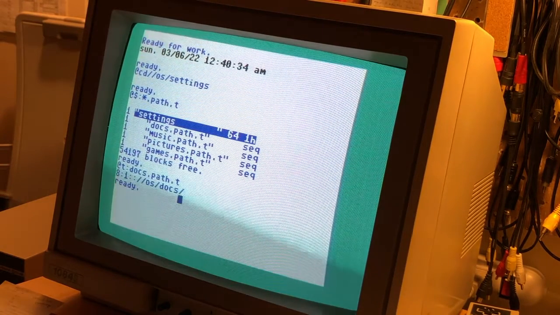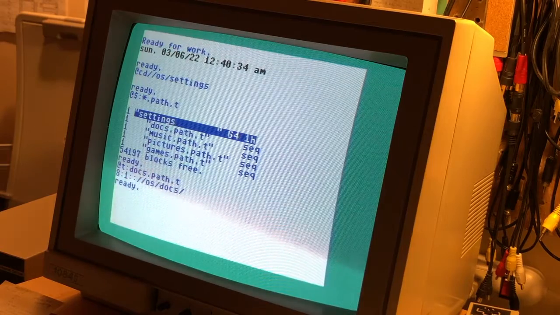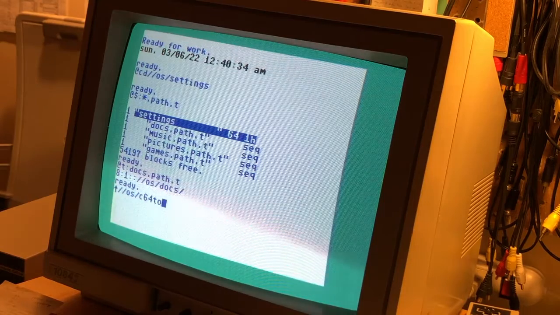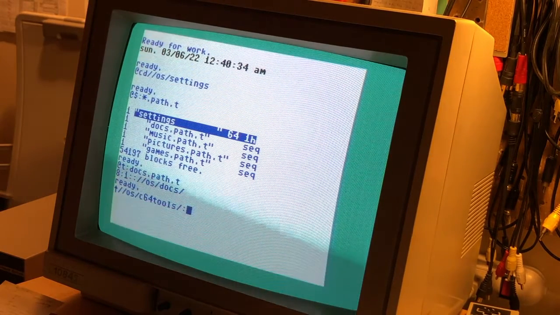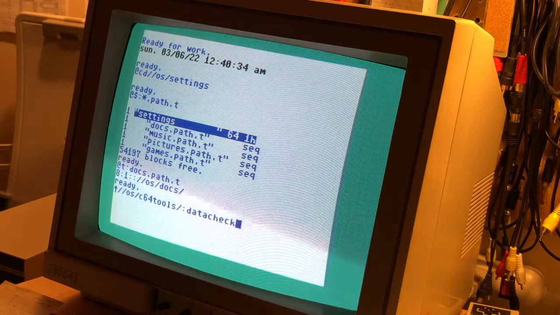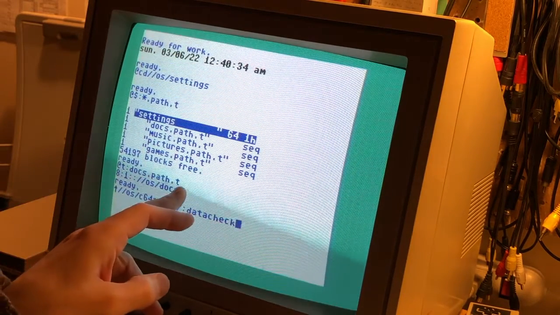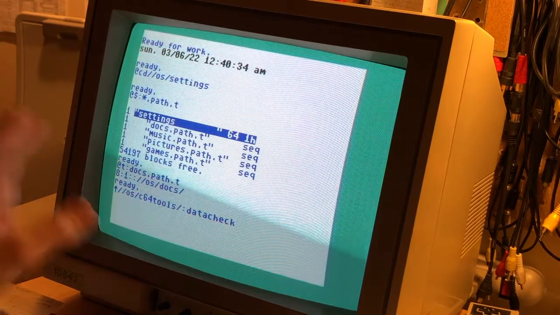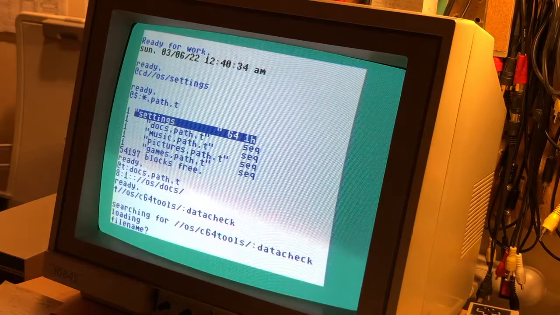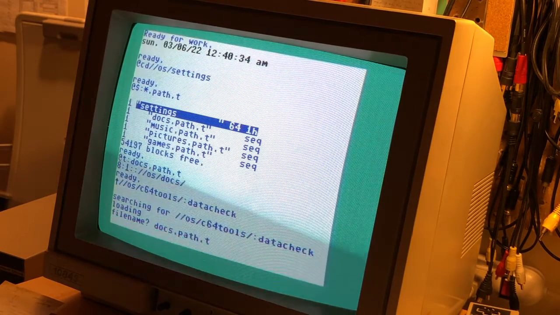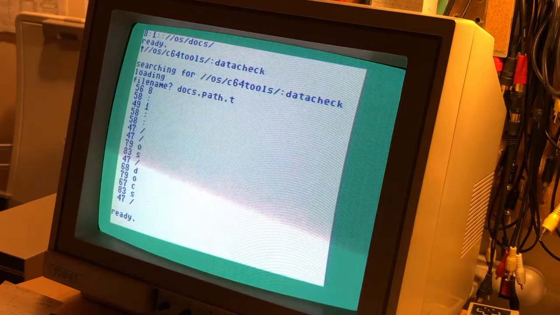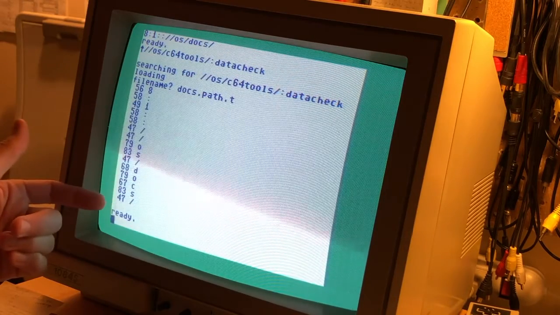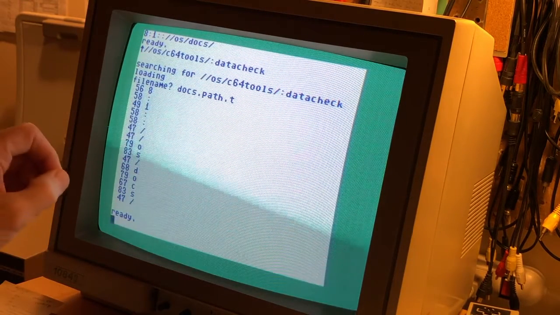Now, just before we really get going, I have a tool, so we can load and run a tool called data check. The reason I use data check is to see, is there a carriage return at the end of this? Is there a null byte? Whatever. I just want to know what's in this file. So we'll go docs.path.t. Okay. So no carriage return, no null terminator, no carriage return. Okay? That's important.